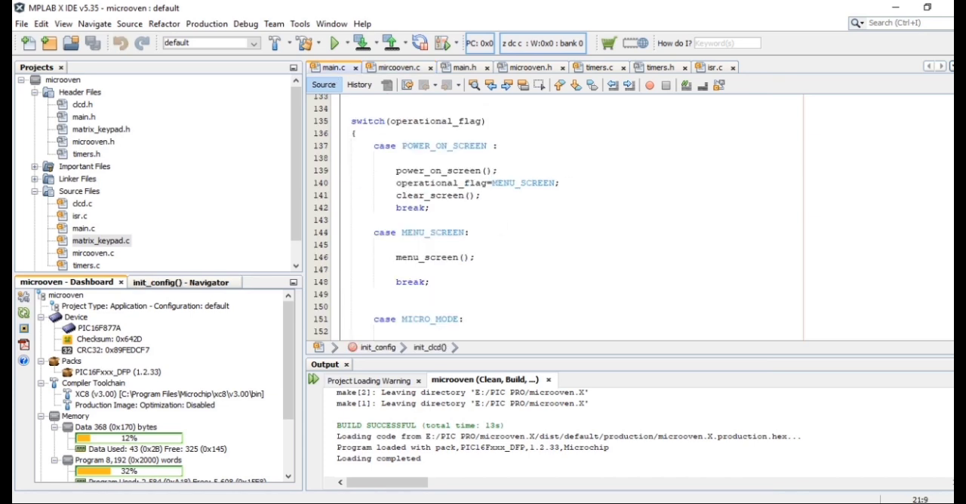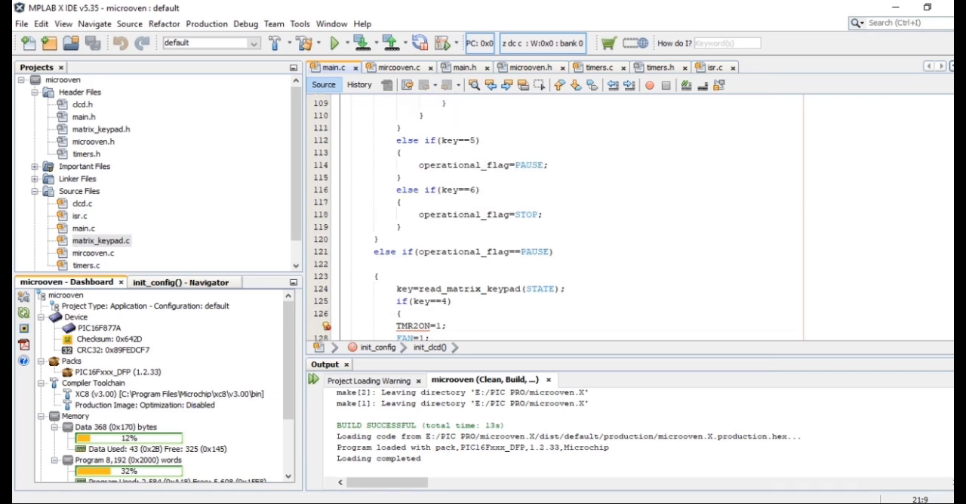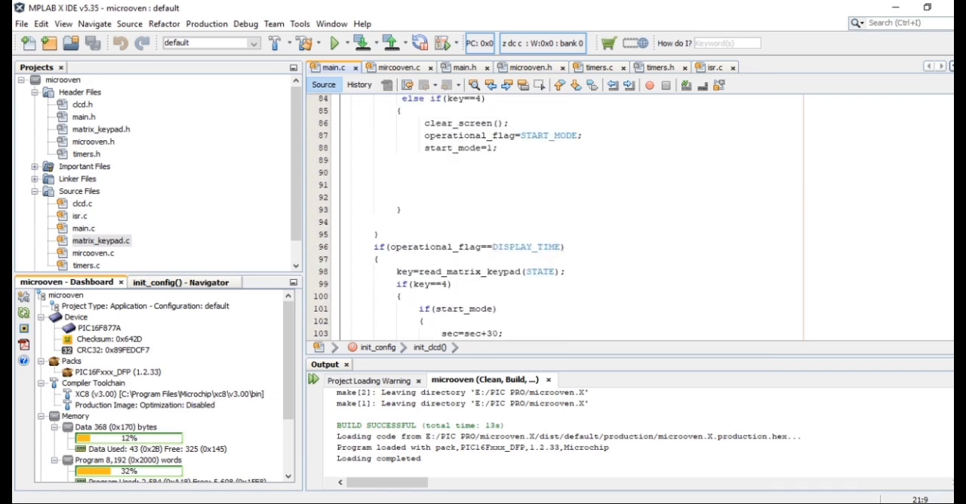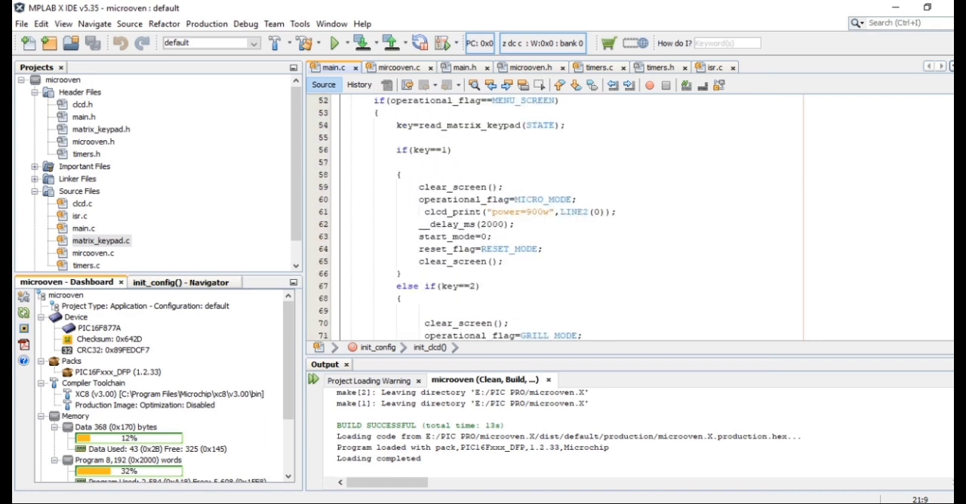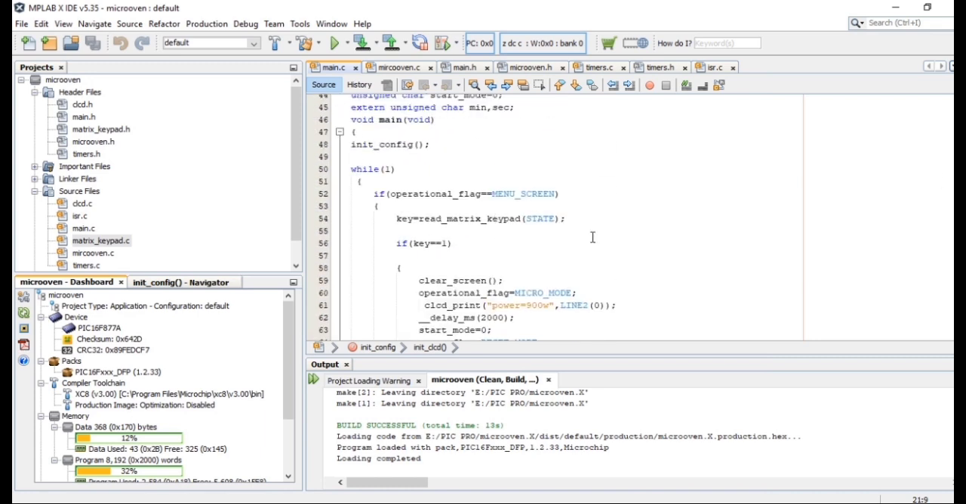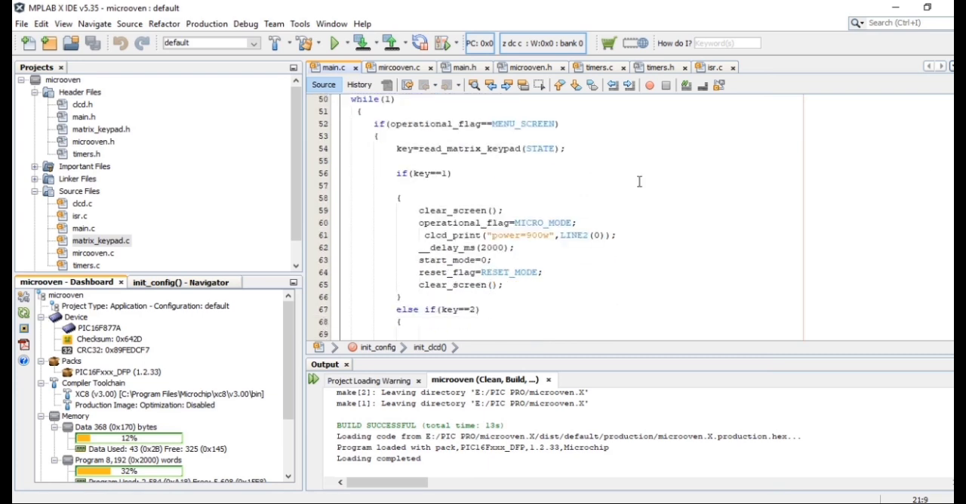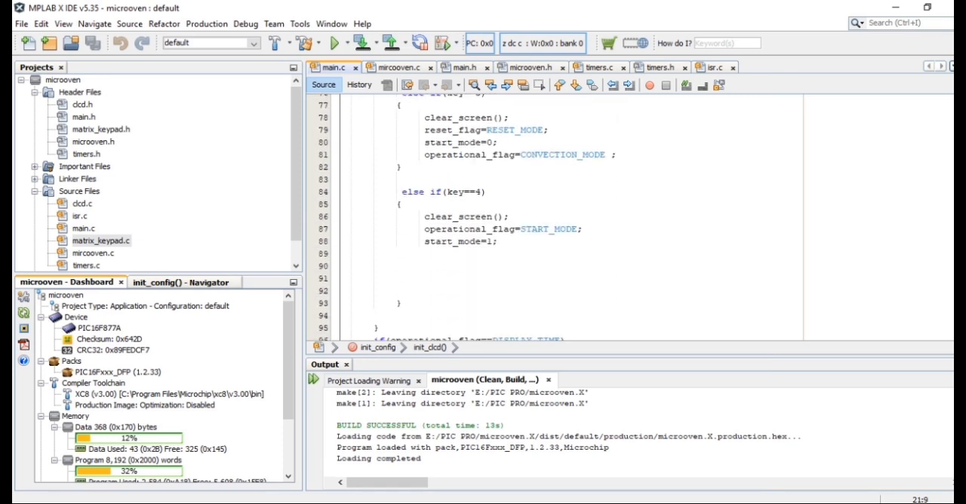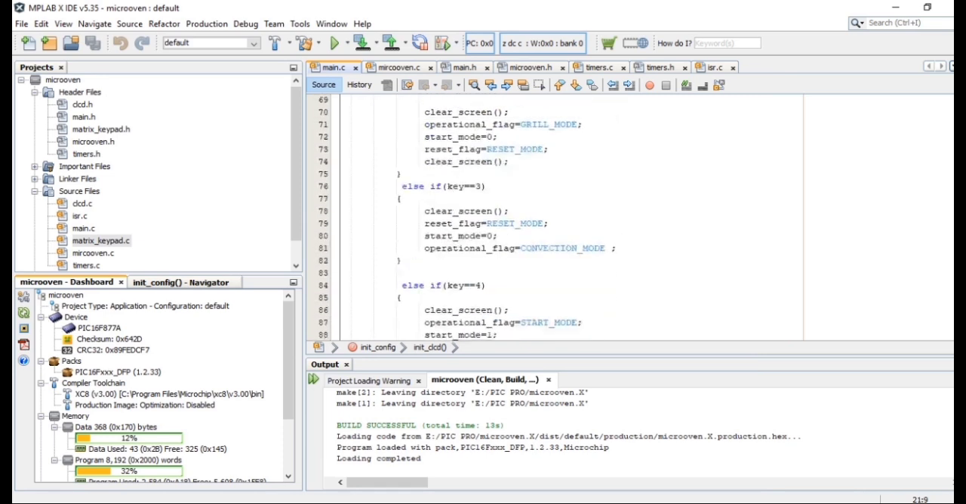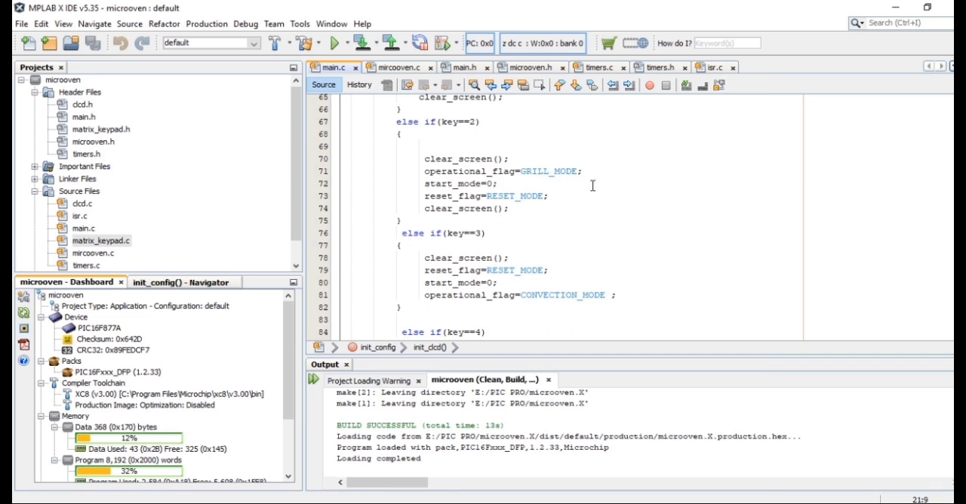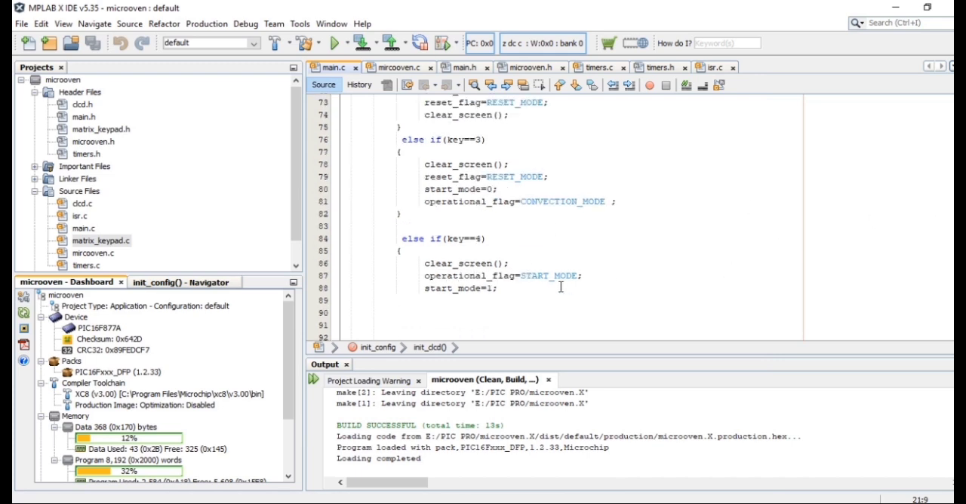Next we come to the main function while loop. The operational flag is menu screen, and at the same time the main screen is also executed. Once key 1 is pressed, the operational flag is assigned micro mode. Else if key 2 is pressed, it is the grill mode. Else if key equal to 3 is pressed, it is the convection mode. Else if key 4 is pressed, it is the start mode.